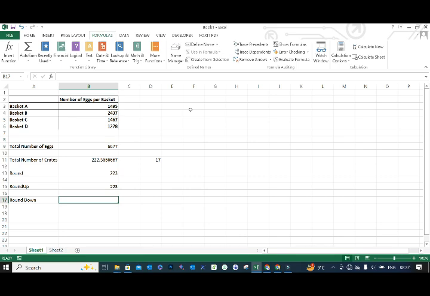However, since we want to find the total number of full crates, we simply come here again and we say round down. And if we say round down now, and then I select my value, and then a comma and a 0 again, and then I close my bracket, and then press enter. As you can see, I'm obtaining 222.